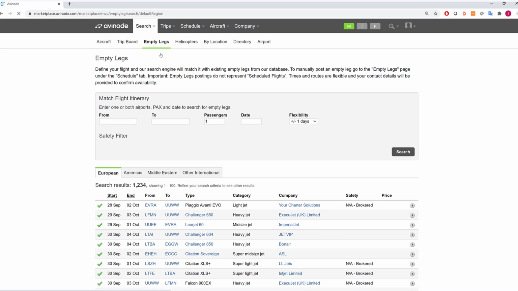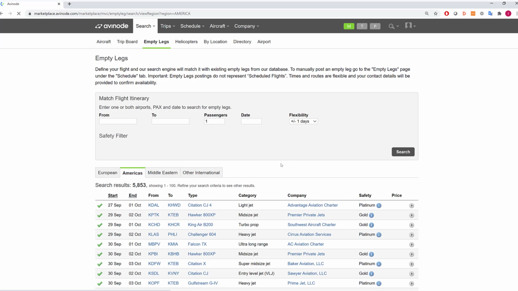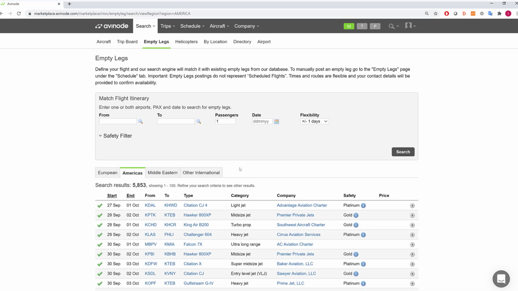I'm now going to move over to the empty leg search. This is where you can search all the empty legs that are currently posted on Avinode. We have different tabs for the region that you're looking for. So if we select the Americas, you'll notice that we currently have 5,853 empty legs available.